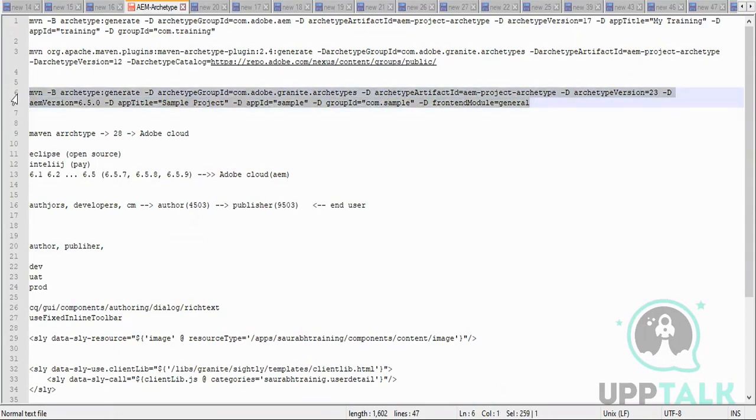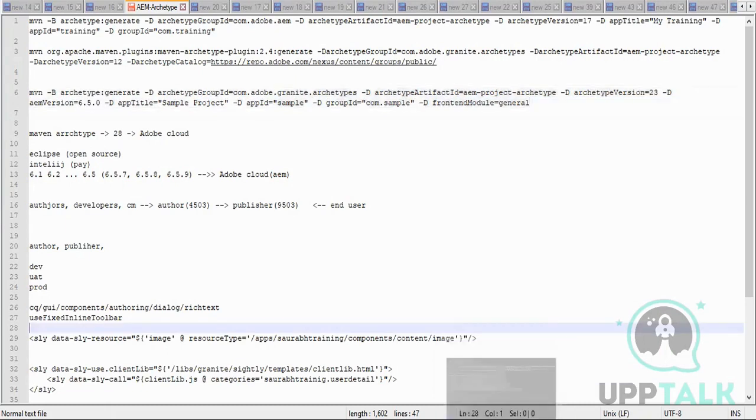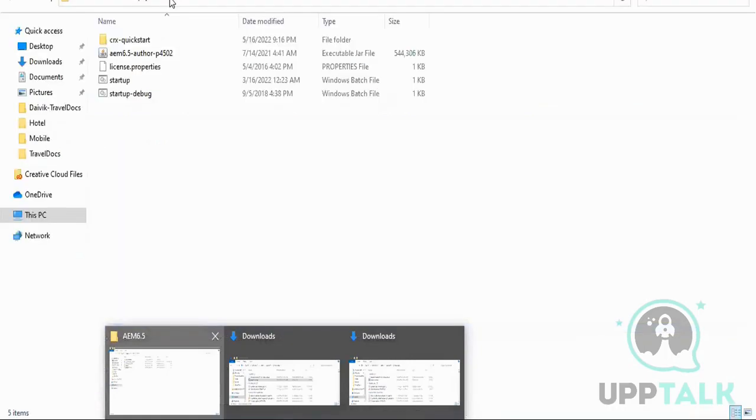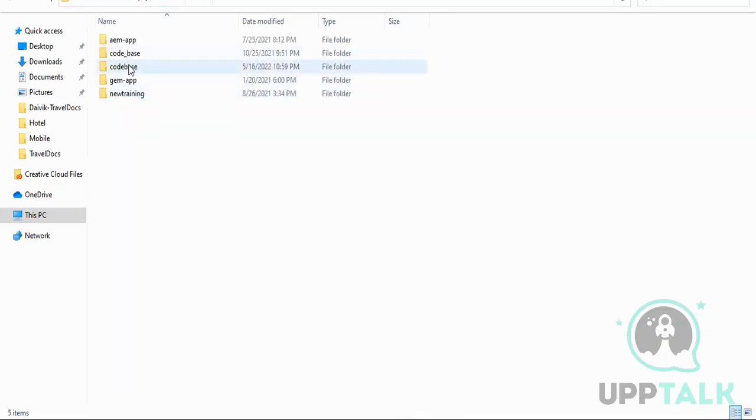I use this Maven Archetype command. You can get it on the internet, you just search, and I will also provide it in the chat. Now I will go to a folder where I have to create my code base. Here I created my instances, and I have a separate folder with the name code, and here I have my code base folder. Let me create any dummy folder; you can create your code base there.